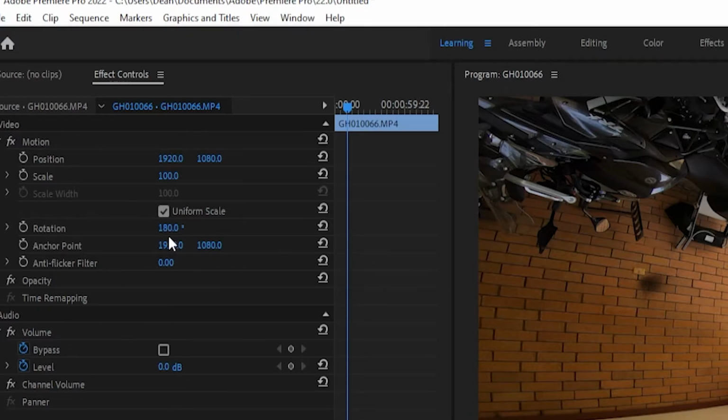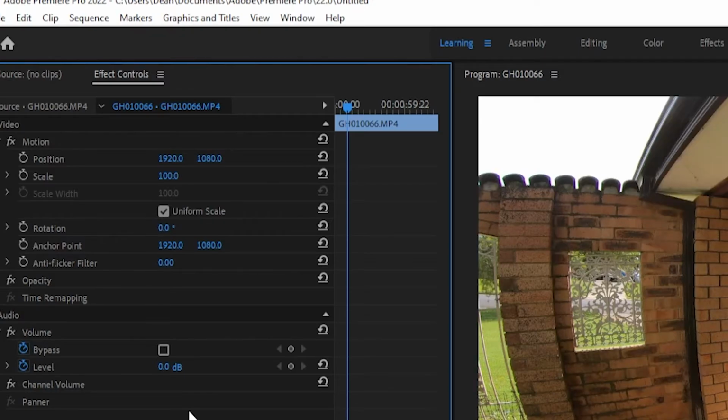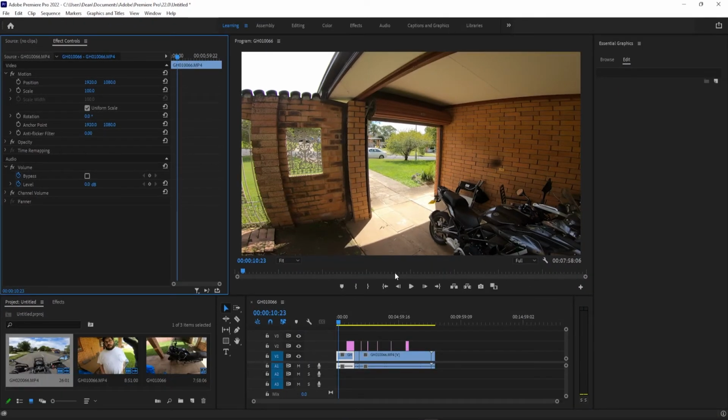Now, this video was filmed the right way up. I'm gonna lie there. And I've just rotated 180 degrees, which is what you're gonna do. You're just gonna put minus 180 degrees. But in this instance, it'll be 0 for me. And yeah, that'll take it back up to the correct orientation that it should be.